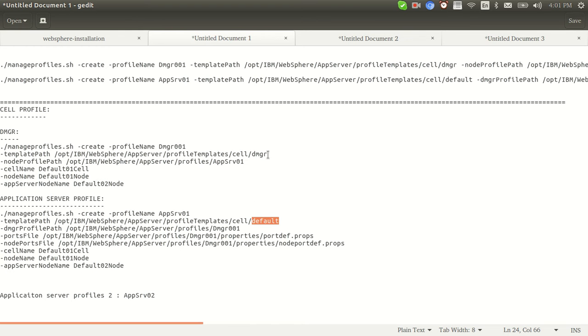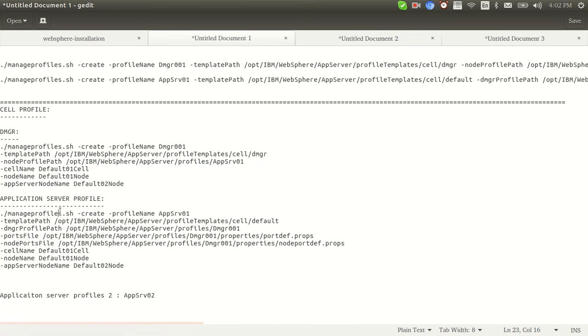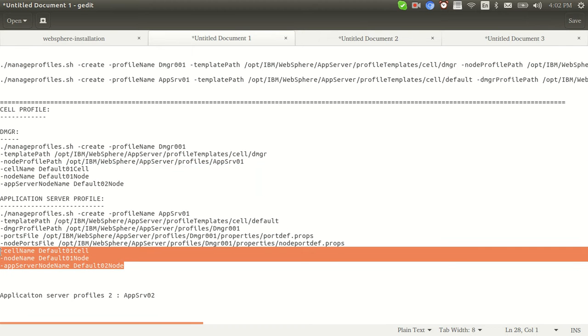While creating this, I'm going to choose the DMGR template inside a cell, and for the node path, application server one, I need to specify the path of this profile, which is not yet created, but we are going to create it here. Three important parameters should be the same while creating the DMGR and the application server profile: the cell name, node name, and app server node name. These three should be the same in both profiles. This is nothing but internally doing the federation during creation itself.